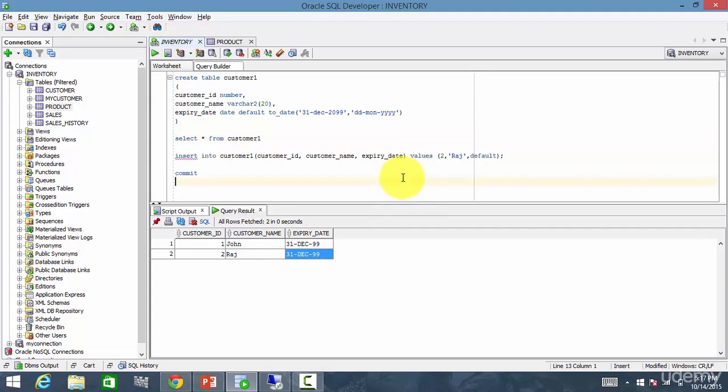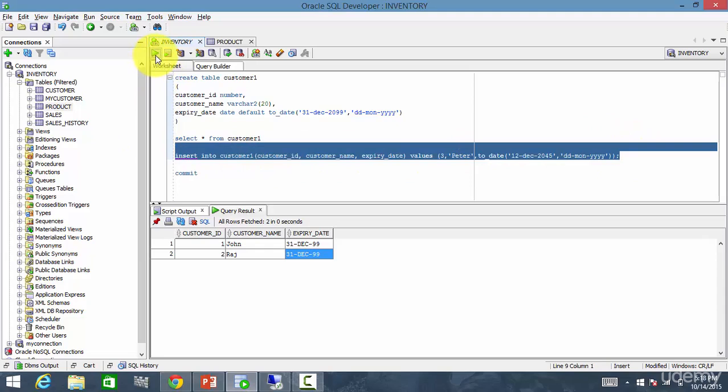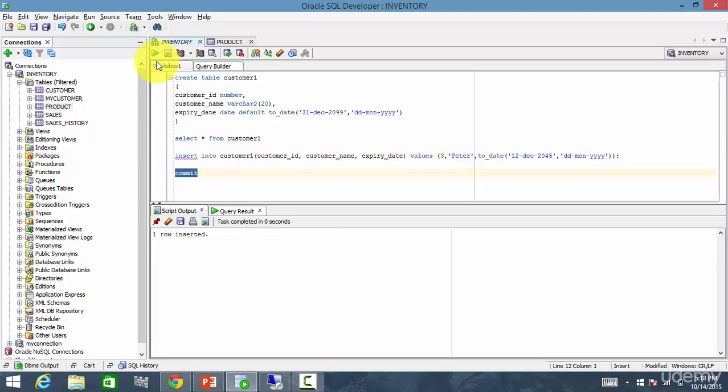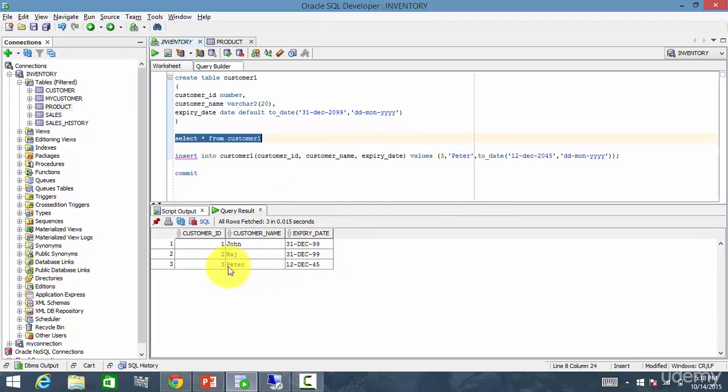What if you want to enter a different value? Yes, you can even do that. Just enter that value. So here I want 12th December 2045, and the format dd-mon-yy. Let me change this to 3 and change this to Peter and execute this. Run it and let me commit that, and let me select the data from the customer. You see 3 Peter and 12 December 45.